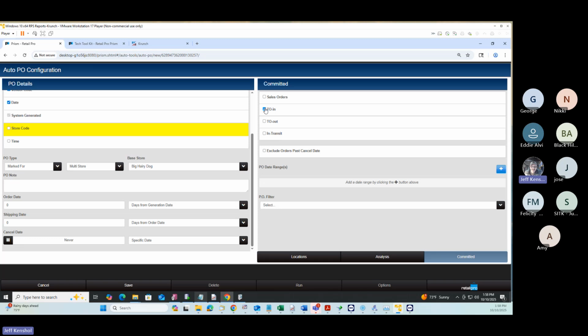Transfers in, transfers out, right? TOs. So if you've got some on order coming to the warehouse and they're already on a transfer order out, committed to the store, then I don't need to buy more, right? And in transit, if they've already been transferred and they're in transit, then count them as on hand, right? Exclude things past, yeah, that's always good, right? Nothing wrong with that.